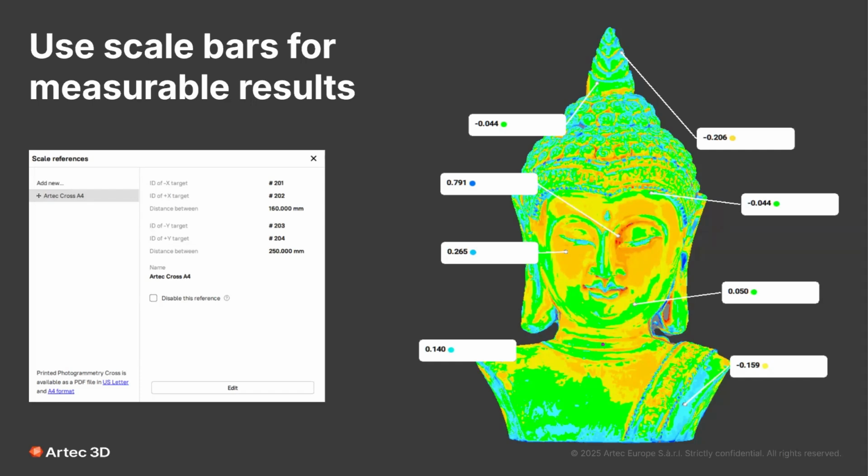So, for example, here I have scanned this Buddha statue with our Artec Point scanner. And here you could see a distance map between the Artec Point model, which is used as a reference of good accuracy, and our photogrammetry model. And as you can see right here, we have quite good results. So these are the results that we received with the scale cross. The highest error that we have seen here is around 0.8 millimeters.